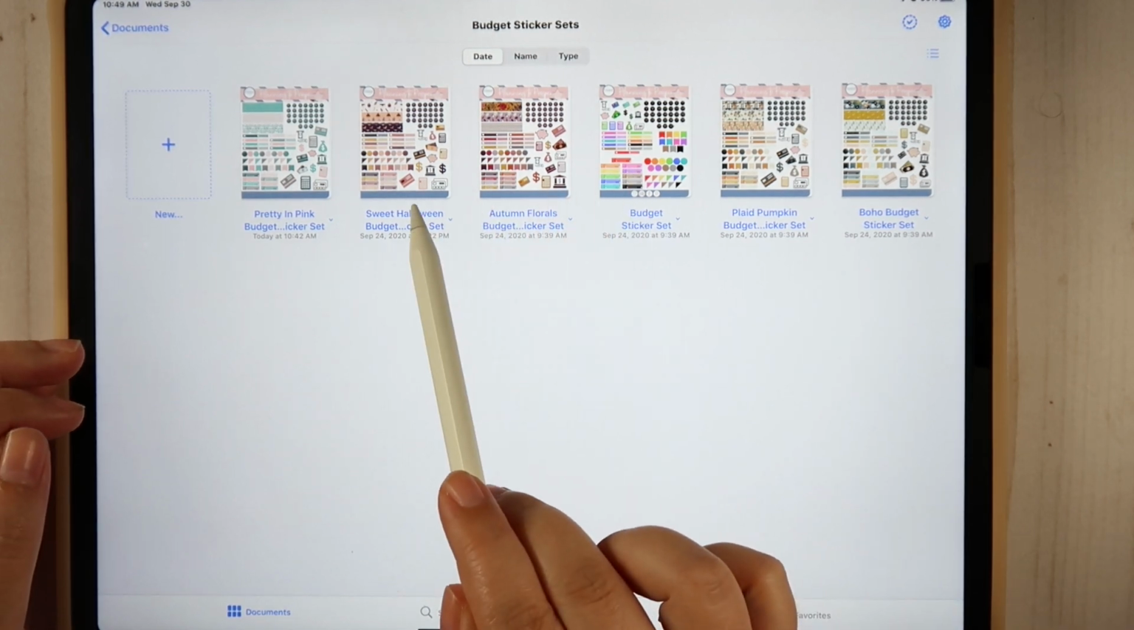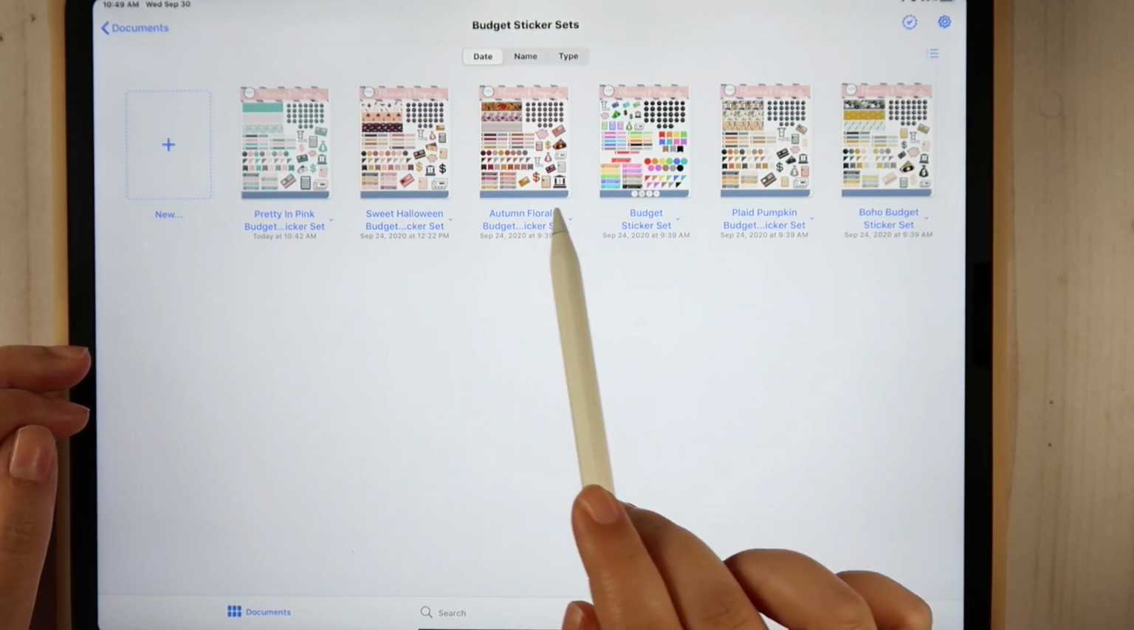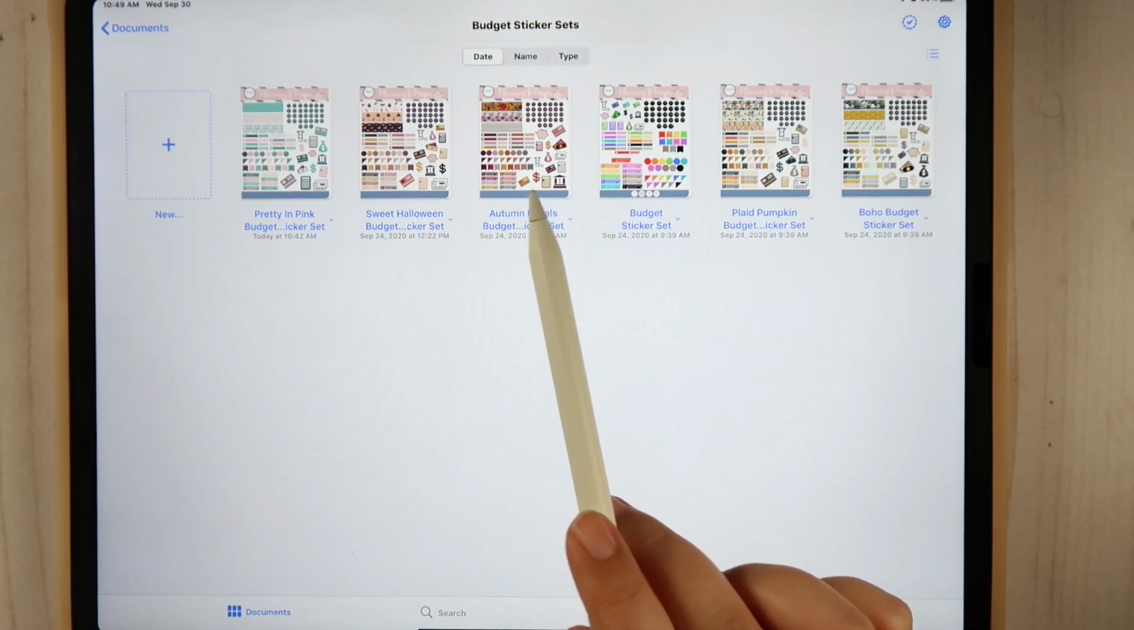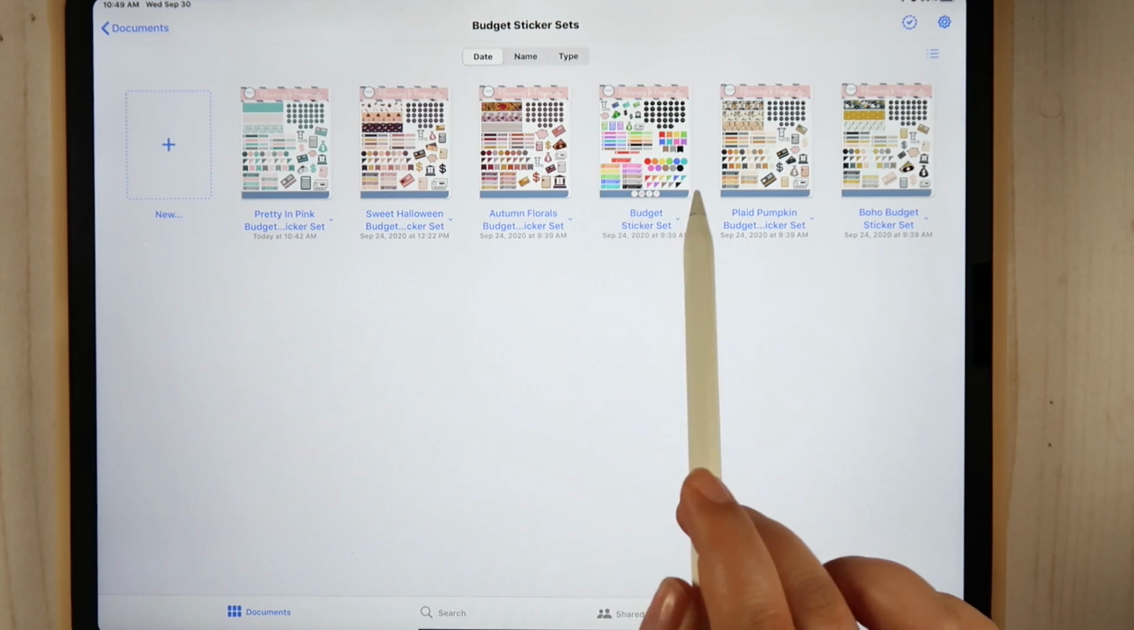And then here's the Sweet Halloween kit. That's the one that I believe we're going to be using today. The Autumn Florals, I love that kit. It's super pretty. I used it in one of my recent Plan With Me's, and it's honestly one of my favorite spreads. So that's one of the fall themes.